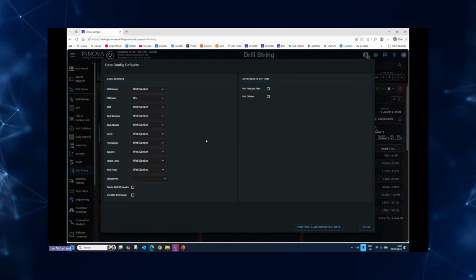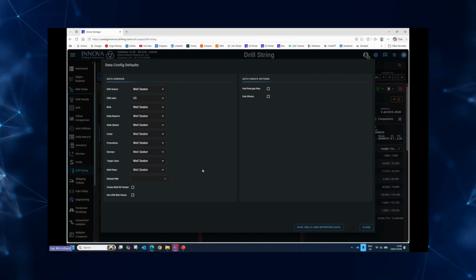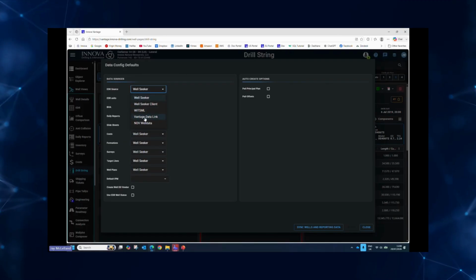Basically what this does is it allows us to choose where we want to take the source of our data from. Up until a few months ago, everything that you have would have come from WellSeeker, or it would have come from WITS ML data source. Those were the two options. We've now added additional options in here that allow you, if required, to grab some of the data from different sources. So our EDR source up here, for example, we can choose WITS ML, Vantage Data Link, NOV well data.